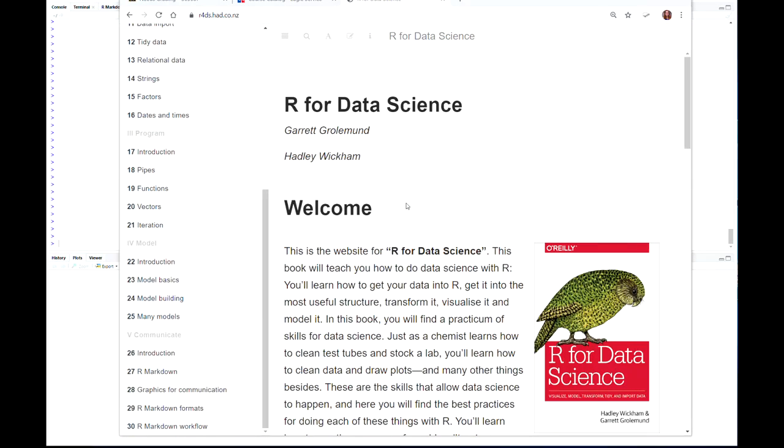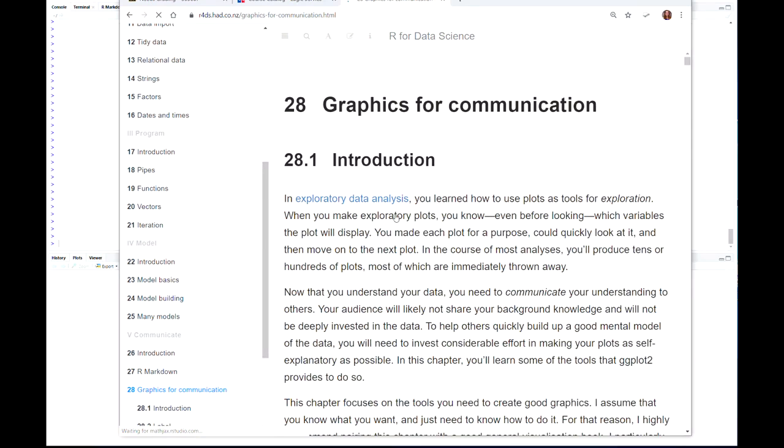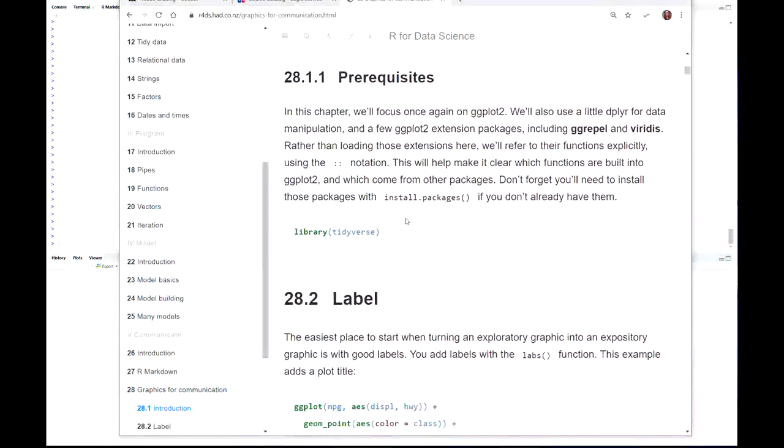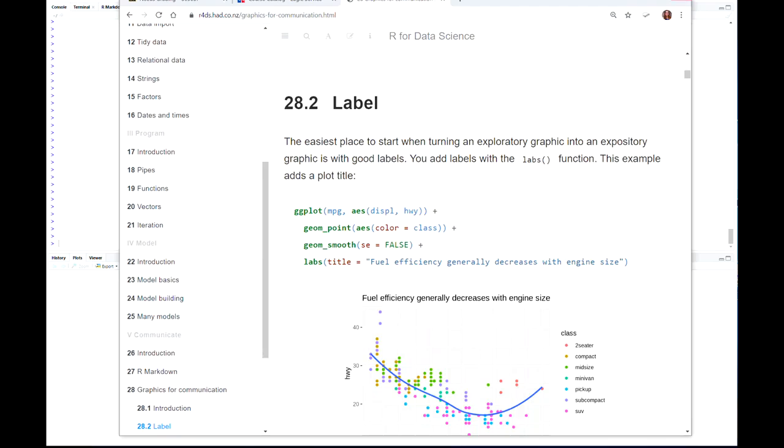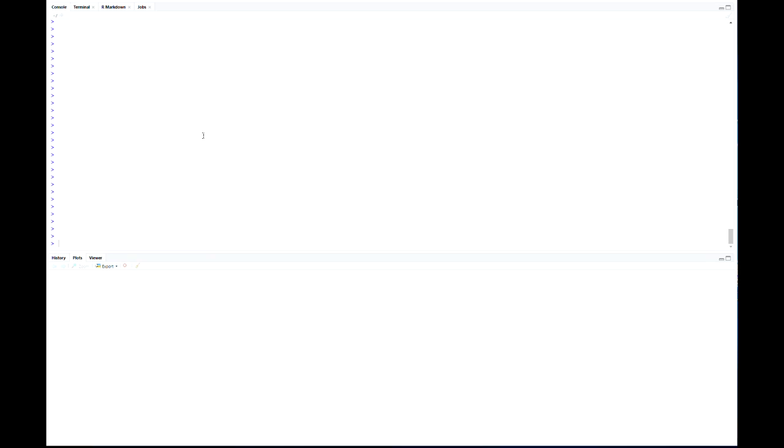And welcome to the first video in our series on graphics for communication, where we're going to be talking about the topics that are in R for Data Science, the book online, and you can find it in this chapter, Graphics for Communication. So we are going to talk starting about labels. In this series of videos, we'll talk about labels, annotations, scales, themes, zooming, and saving your plots. So the first thing we're going to do, of course, is library(tidyverse).